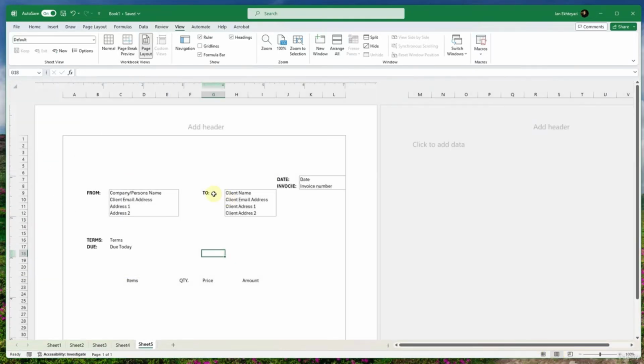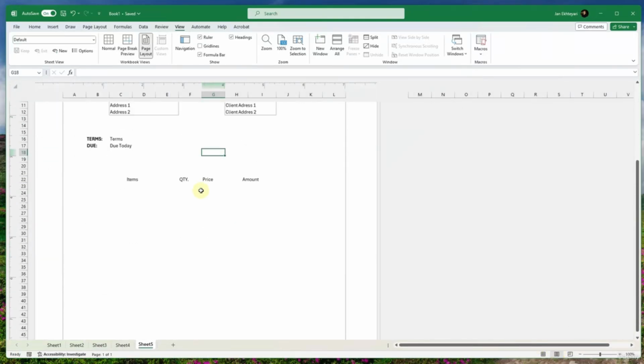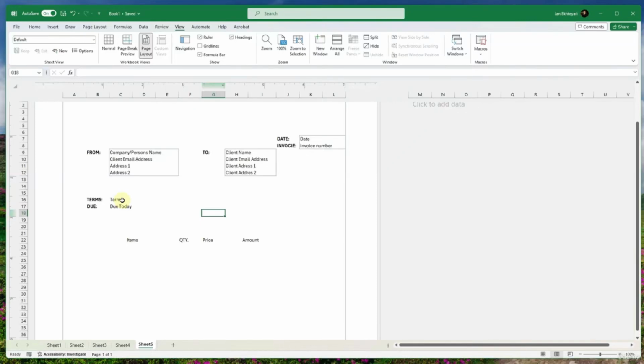Now with page layout, something gets a little bit cooler. So there you go. You have it right now over there.